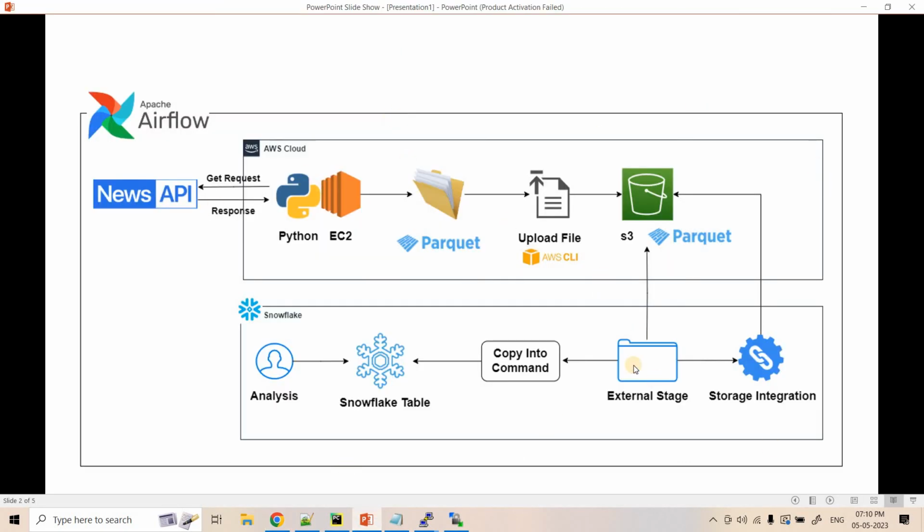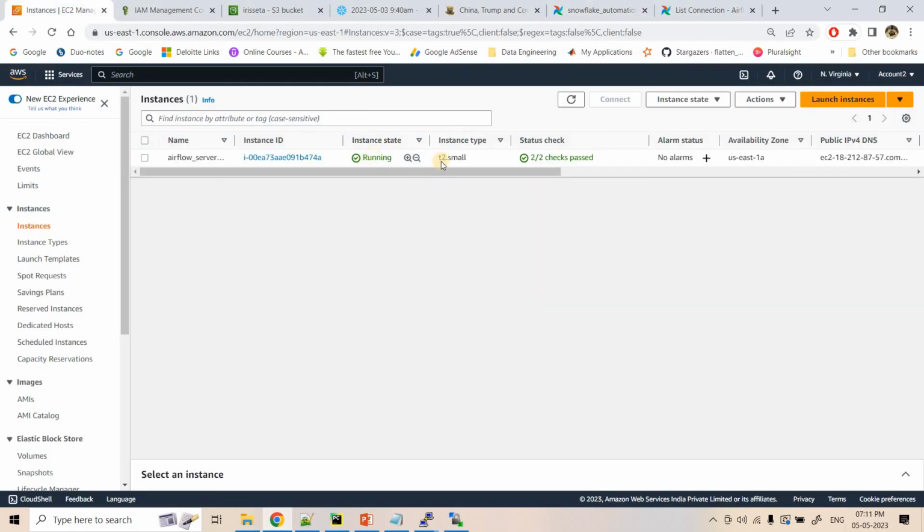All the code I'll be providing in the description box or in the comment section. Just try to play with it. You will have more fun and you will understand the big data pipeline design in a better way. Don't forget to terminate the EC2 instance once the experiment is done to avoid unnecessary billing.